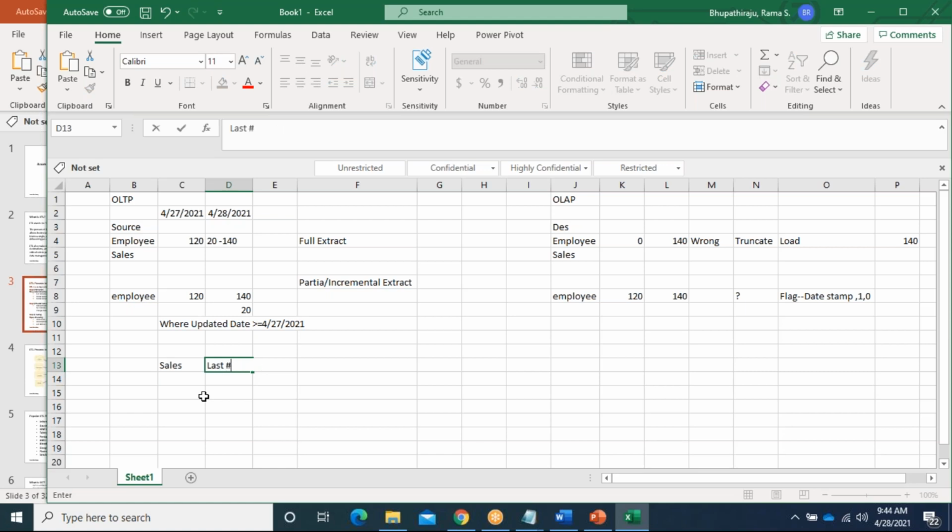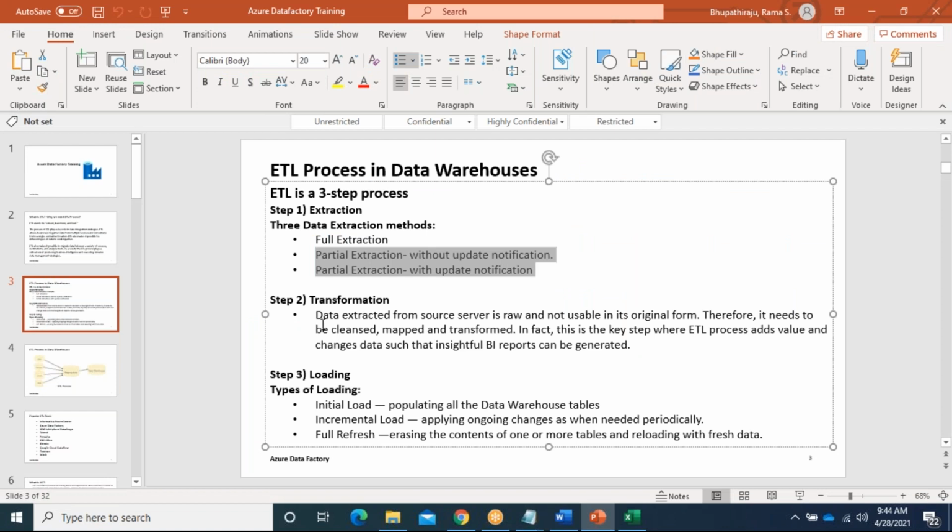Last 3 months data. We don't compare anything blindly. We can take last 3 months data and we will load it into our destination. That is nothing but a without update. Okay, clear? Now I am moving into the transformation.